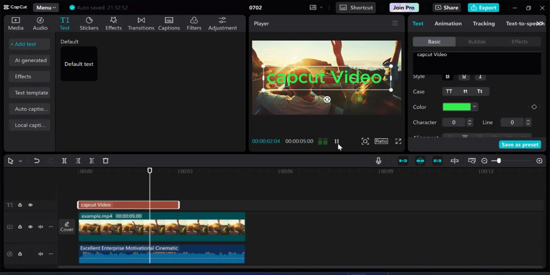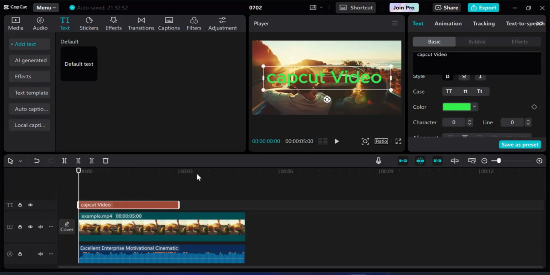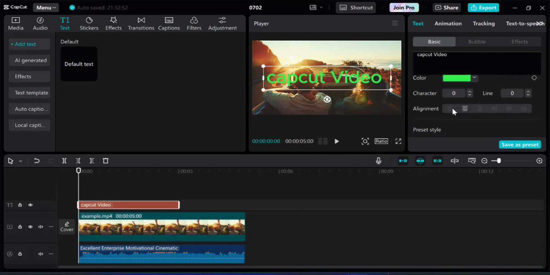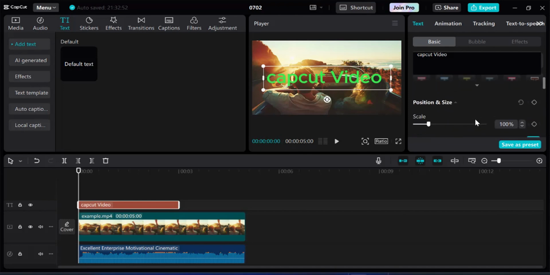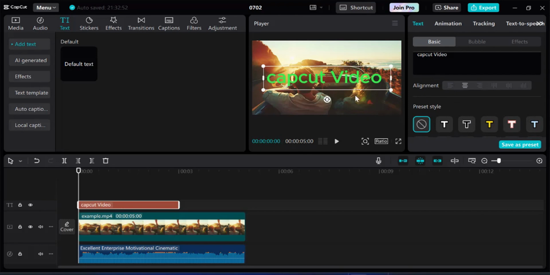This is the flat text, and I want to just make it with some animation. So how can we do this? Definitely this is very easy. Okay, so also there is a lot of preset styles. Suppose we want to start with this one, it will be cool, right? Okay, so right now I want to make it this one, or this one is good, I think.